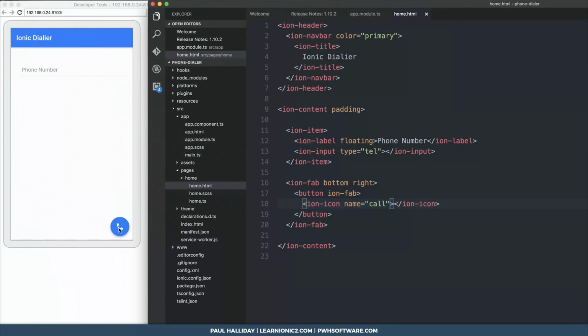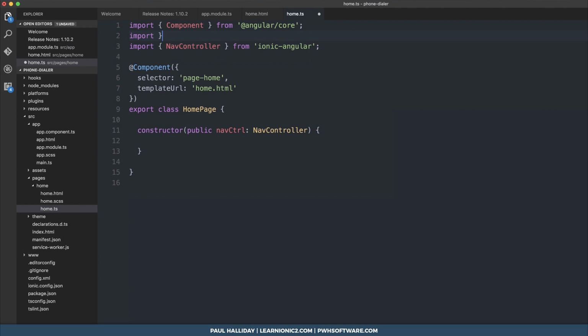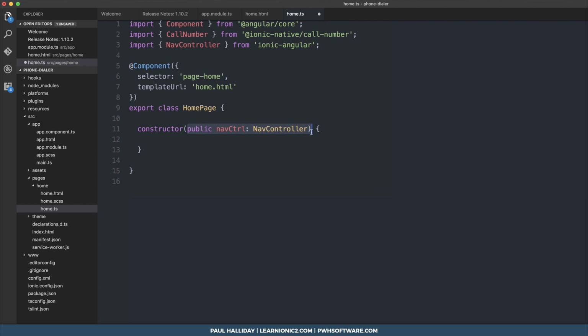So here you can see our super simple UI. It's simply a form and a fab button. I'm now going to go over to home.ts, and we're going to import from @ionic-native/call-number. We will import CallNumber. We will then inject it inside of our constructor, so private call: CallNumber.